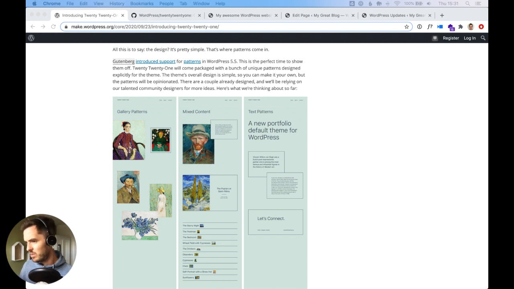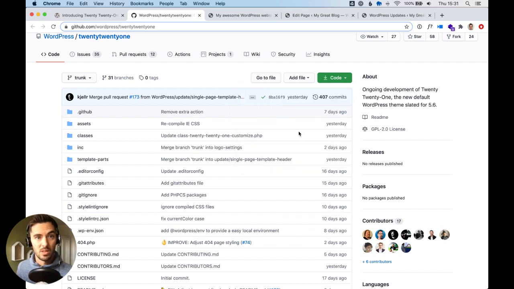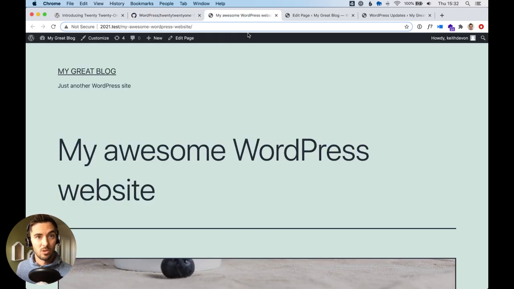Then I read a post on, I think, the Master WP newsletter that linked to this, and we're talking a bit about the default theme, and that got me thinking again. I really need to have a look at this and see what's going on. So here we are. I went over here and downloaded the code, and I've installed it on a local site, just 2021.test.